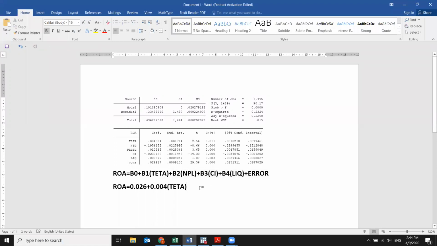And second, NPL, as I can see, it's a negative sign. So instead of beta 2, I'm going to put the coefficient itself, which is 0.95. Plus, is it, yeah, it's positive. No, it's inversely related as well. The coefficient is 0.023. And the last one, I have liquidity, which is negative as well. 0.0009. Is it 3 zeros?